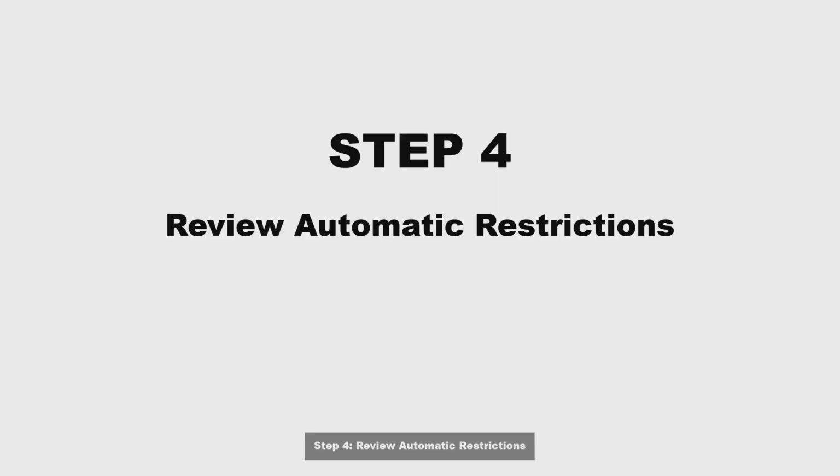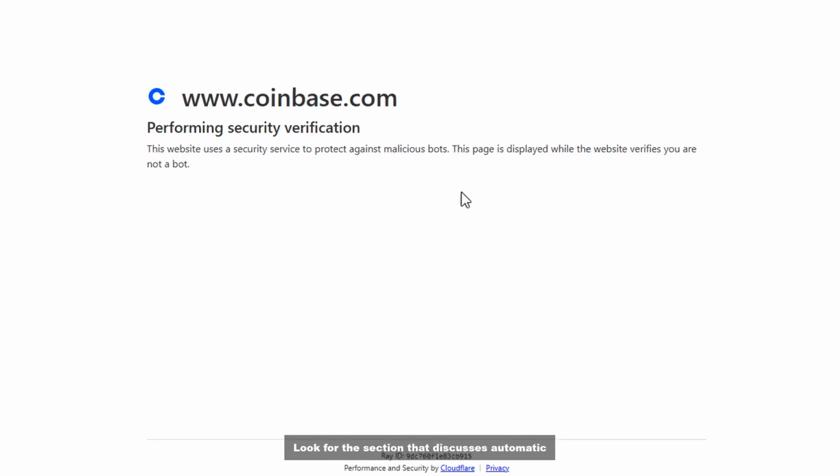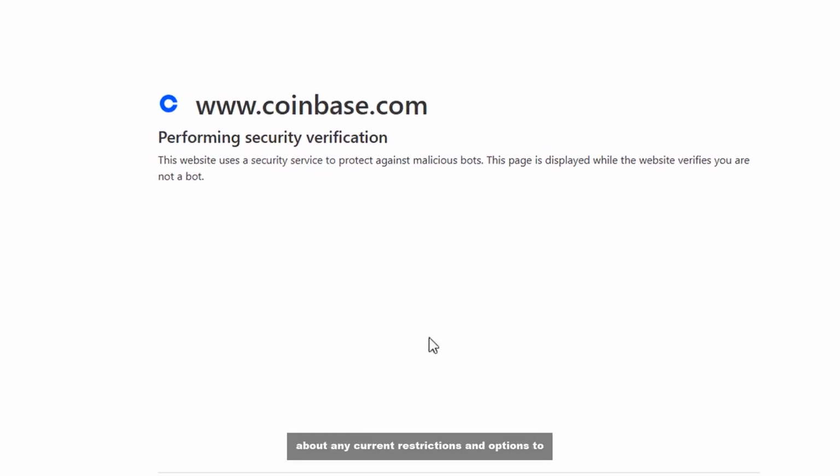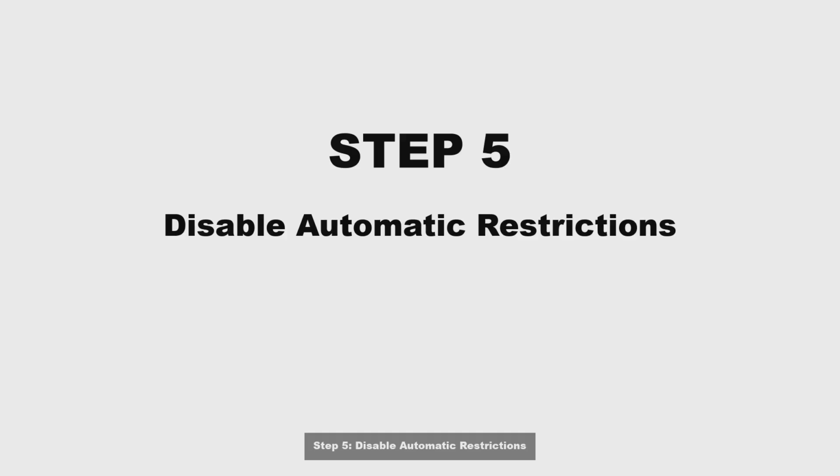Step 4. Review automatic restrictions. Look for the section that discusses automatic restrictions. Here, you will find information about any current restrictions and options to manage them. Step 5. Disable automatic restrictions.